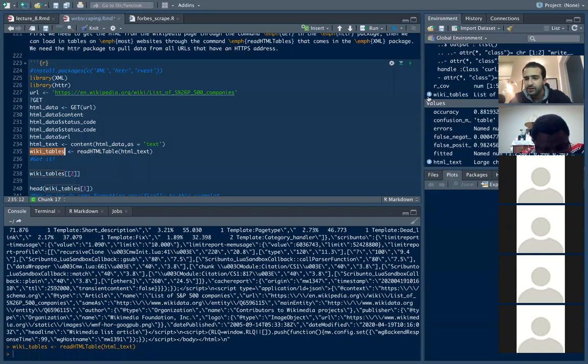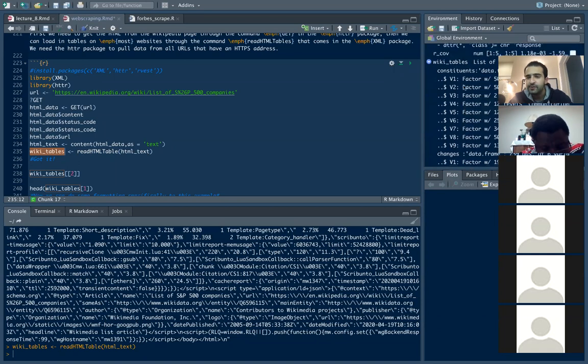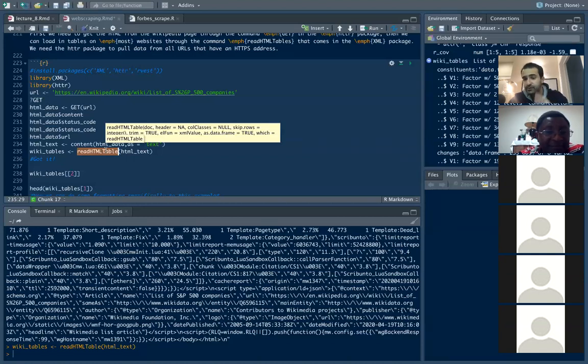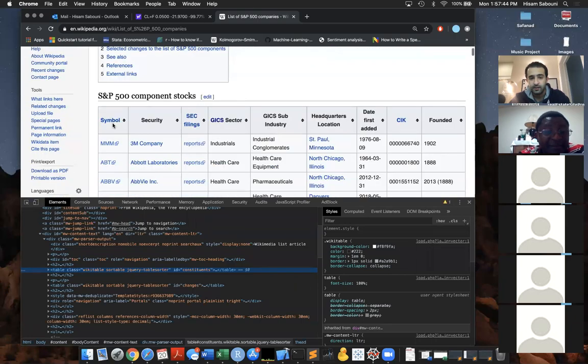When we run that, we'll see we have this new object now called wiki tables. So wiki tables says it's a list of 2. Read HTML table is going to go through the HTML of any website and extract all of the tables on that website. All of them. Here it's saying there's a list of 2. That means read HTML table found 2 tables on this web page. Okay. Here's the first table.